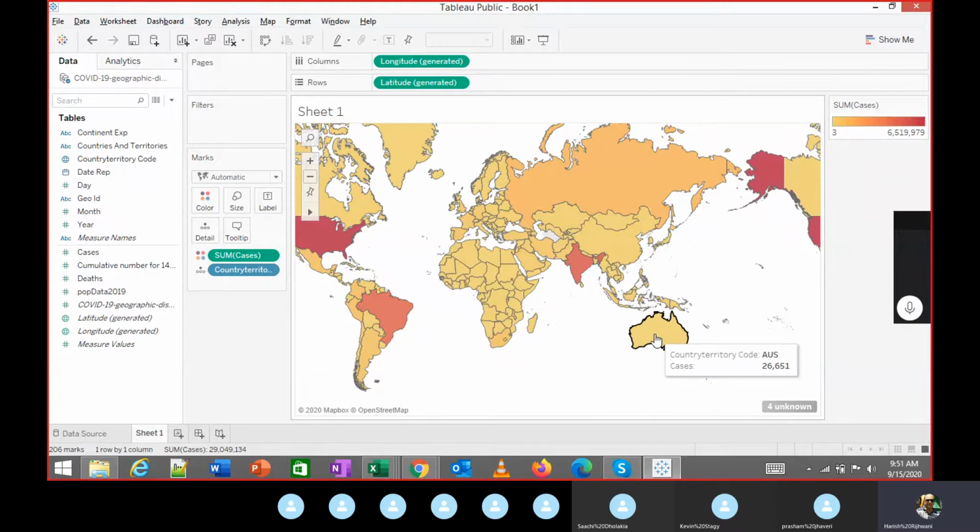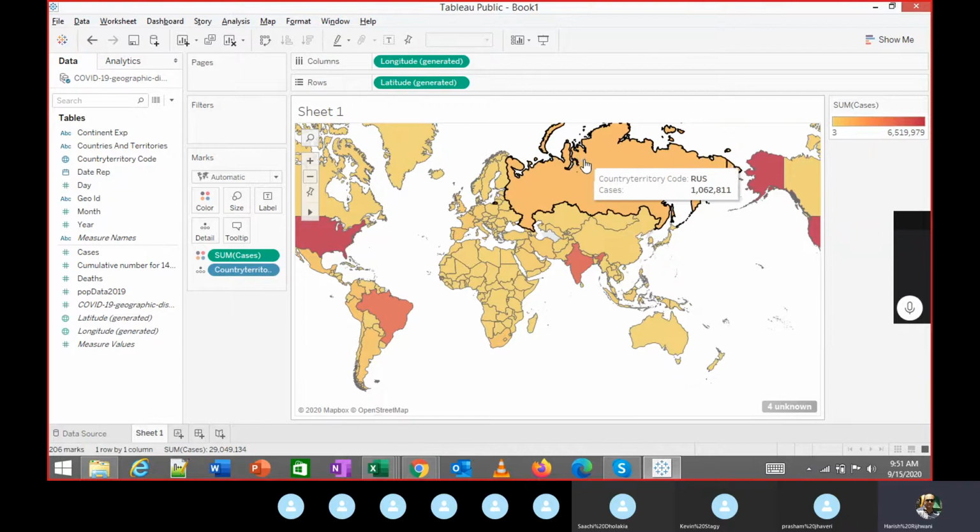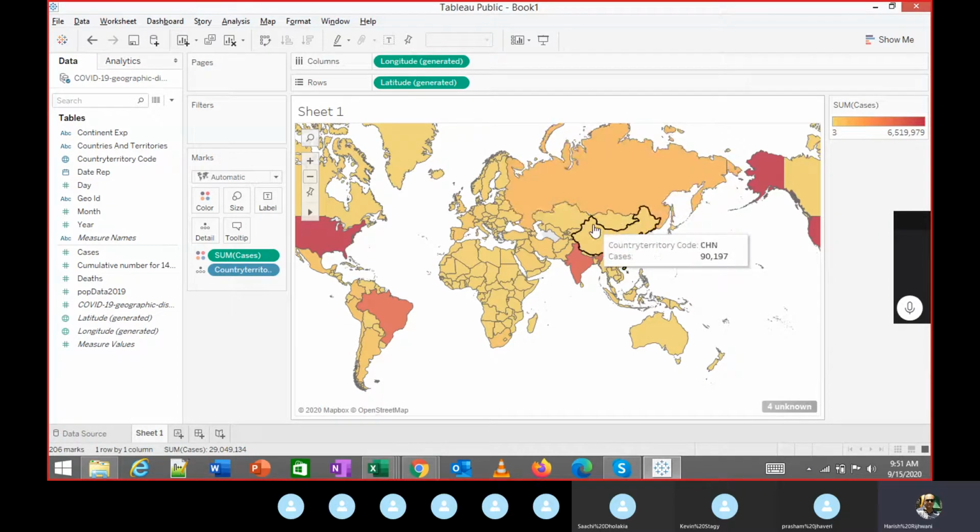So if I move my mouse, it tells me how many cases there were. So China, Russia. We are almost topping the world, but yes. Clear? You want me to repeat it once more? No, sir, got it.